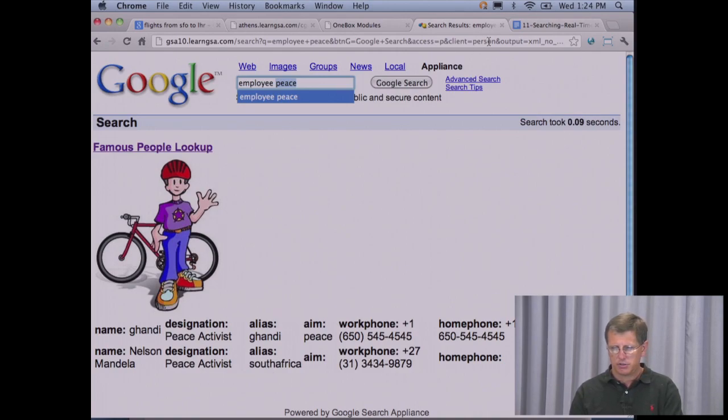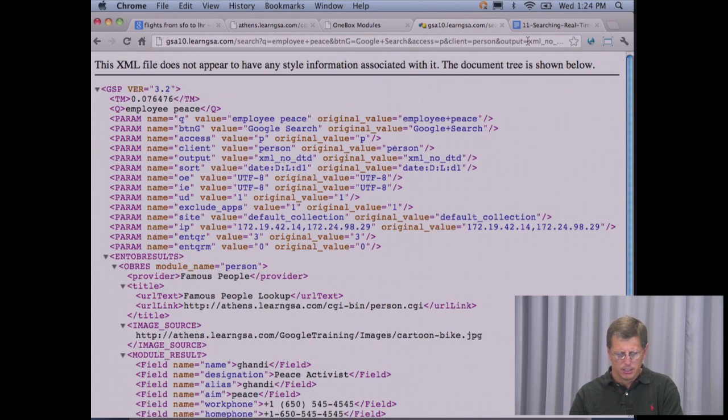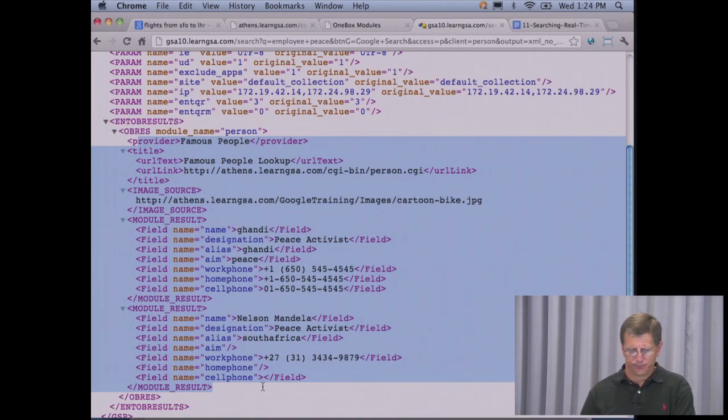Well, let's see what they look like by removing the style sheet here, and we'll see what the raw XML looks like coming back. Okay, these are the Onebox results right here, and you can see your entries with the fields and the values.